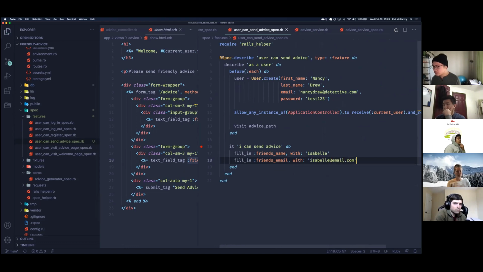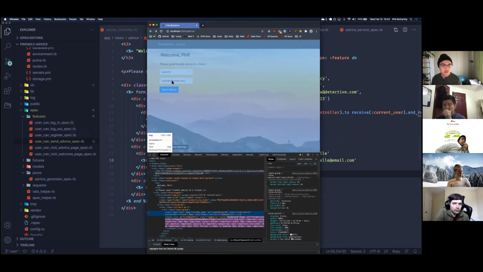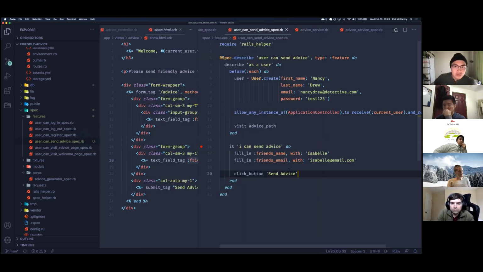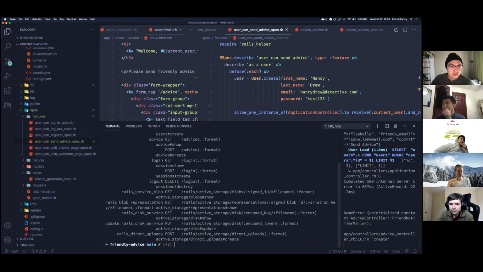Beautiful. And then we're just going to click that button, send advice. Do we put any message in there at this point? Or does that happen after? Looks like it's an API call. Okay, cool. Let's see if that passes and what error we get. I think we'll get the same error, the no mailer.